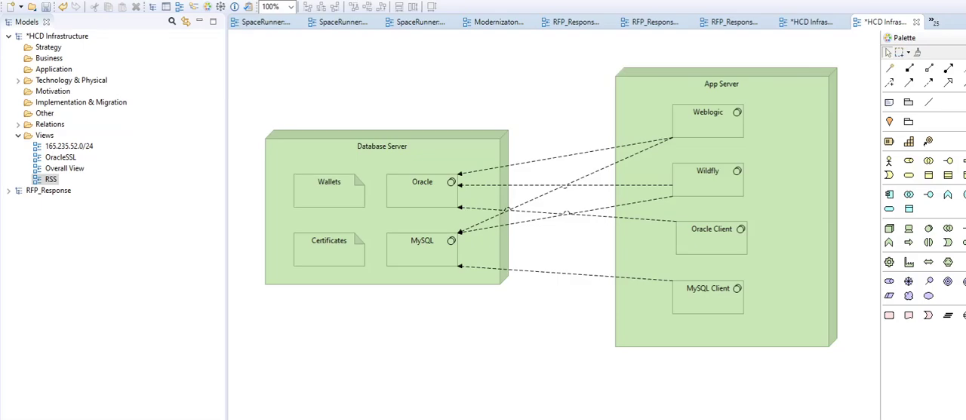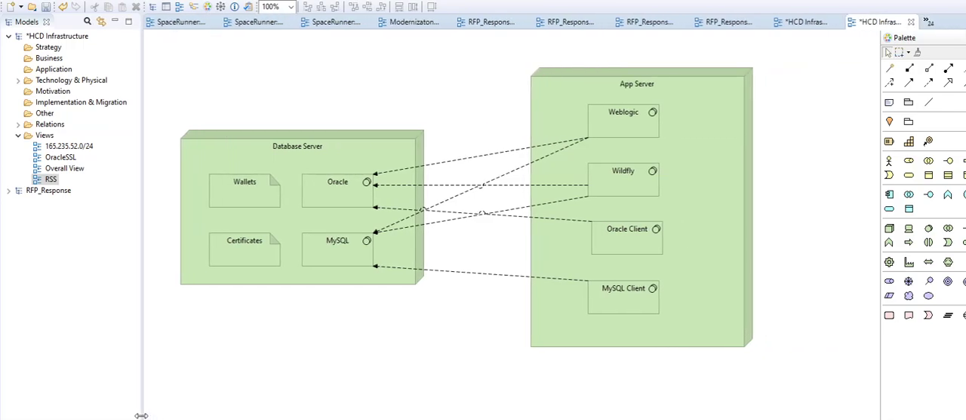Hello, welcome to my presentation on how to set up SSL connection between WebLogic and Oracle database and MySQL database, and also with Wildfly.